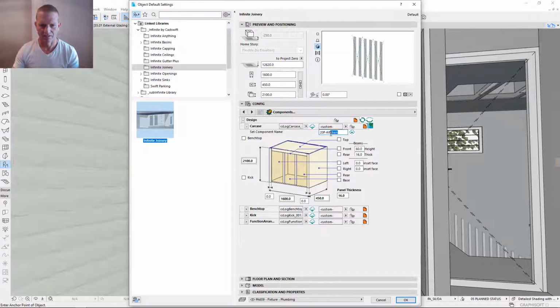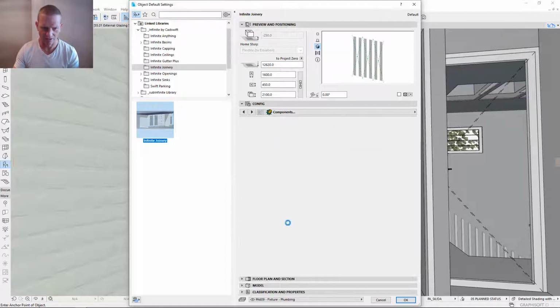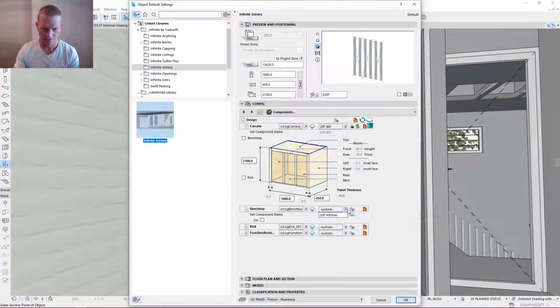So let's save this as 20F BIR for built-in robe. An upload, and a download, and a lock. We've still got our overall sizes available and our kick and our bench top if we want to turn them on. However, we're going to keep these off.